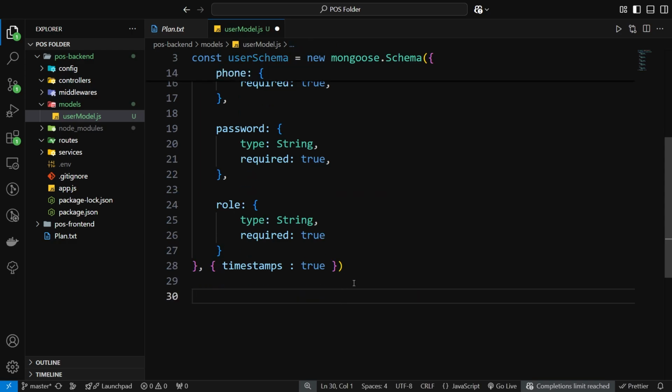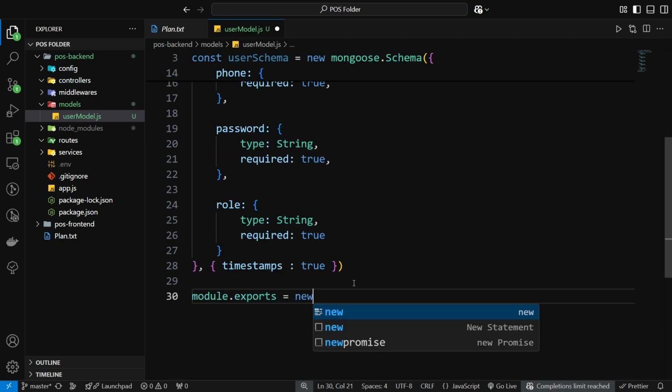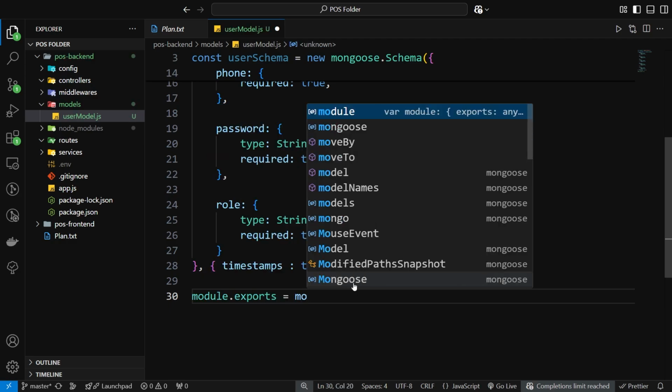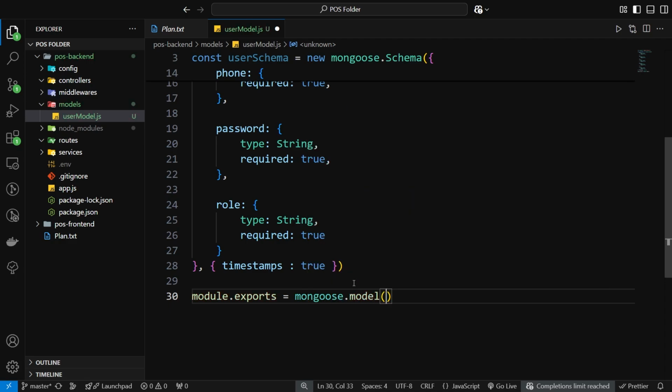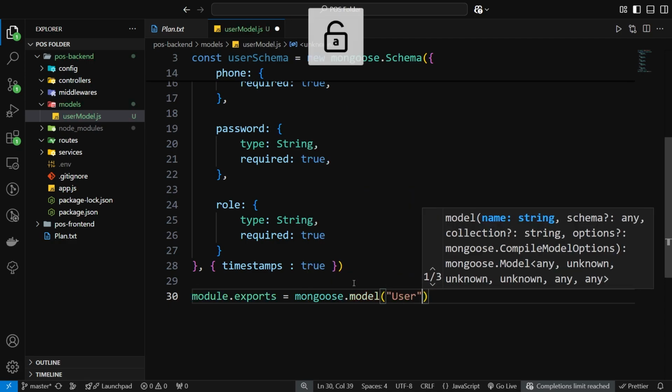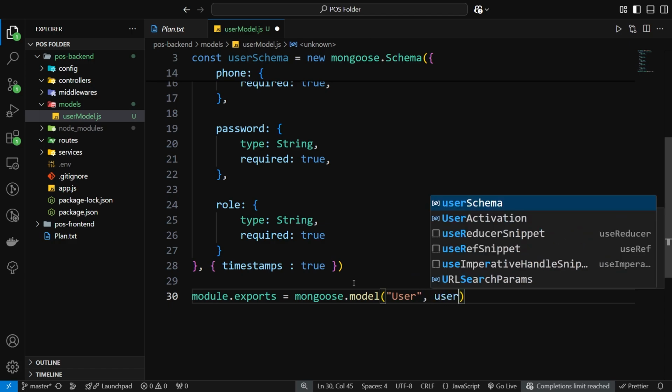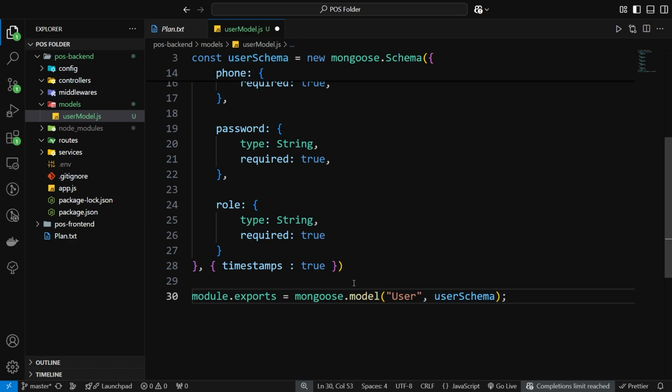Okay, now let's export this model. So here write module.exports, mongoose.model, and here write User and userSchema.